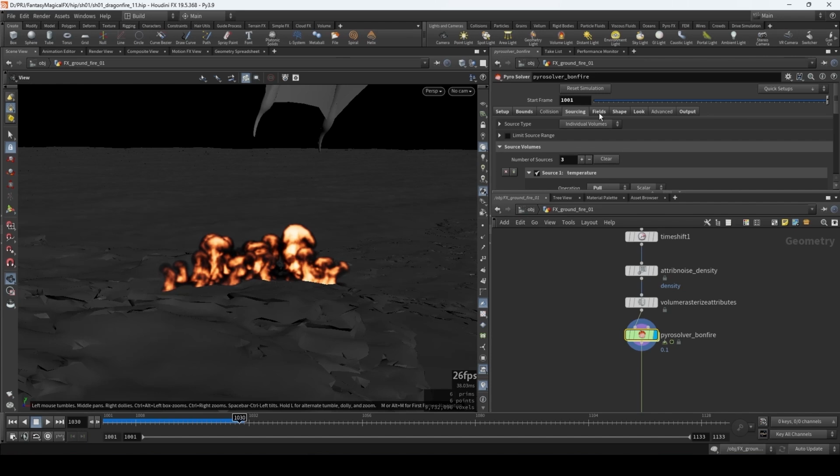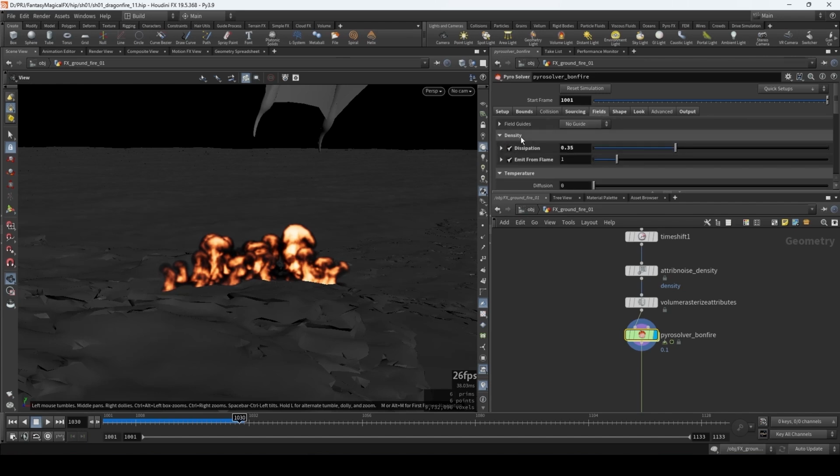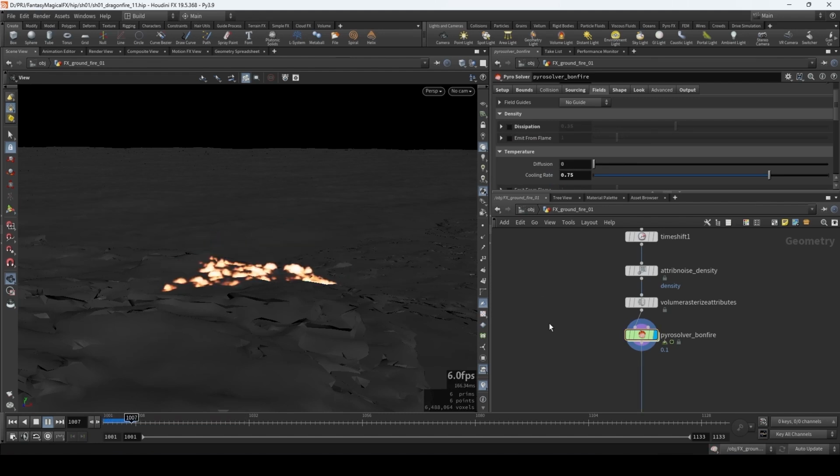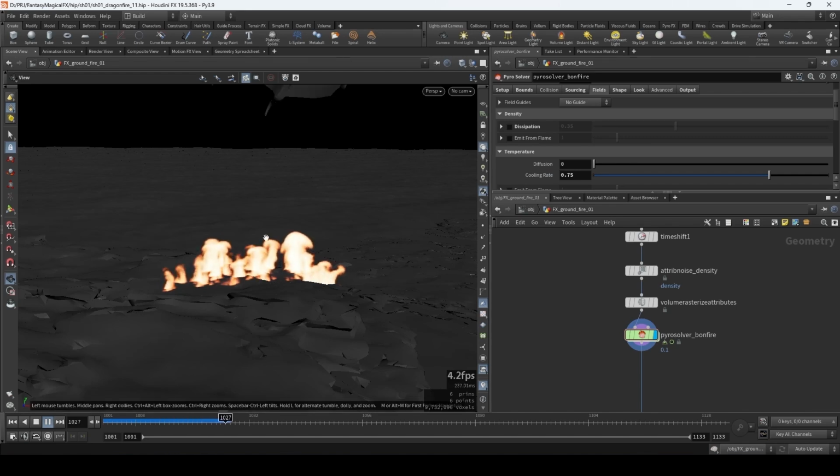So if we go to the Fields tab, we have this density section. And this emit from flame basically creates smoke from the flame. So let's just turn it off. You can see now we're getting just fire with no smoke at all. So that's good. I'll just let it run and we'll see what we get.